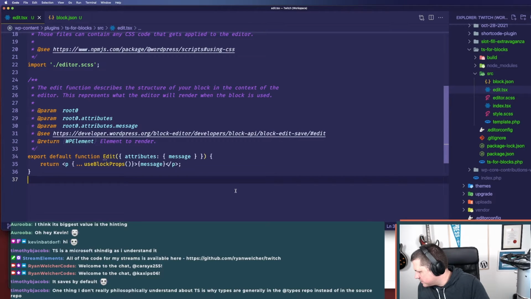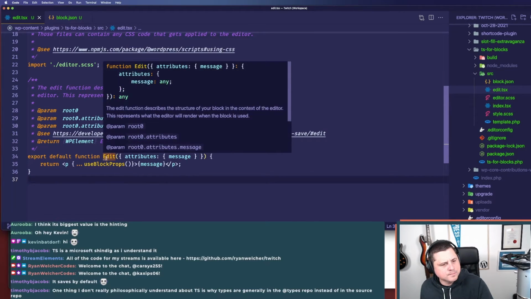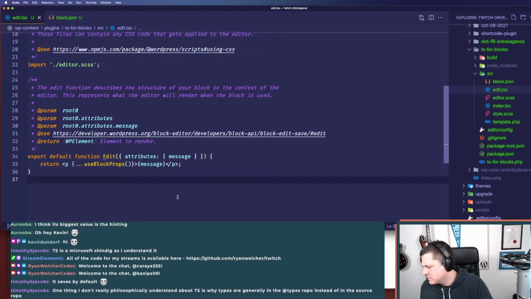Types joining the types repo instead of the source repo. Yeah. So the DefinitelyTyped stuff. Is that what you're saying?